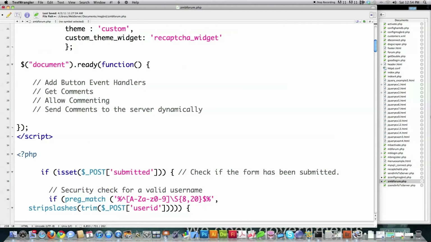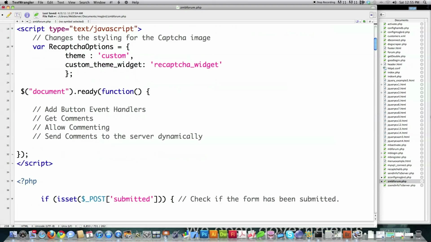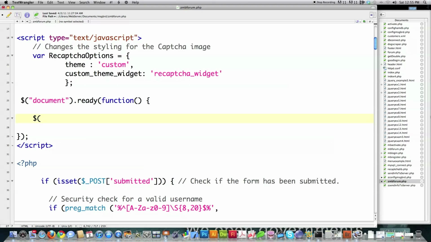So scroll up here to the script area, right where our reCAPTCHA options is located. And inside of here, we're going to write some jQuery code. I'm going to hook up some events to one button, and with jQuery, you bind events with the bind function. The event I want to bind is a click, meaning they click on it. And if they do click on it, I want to dynamically call a function called sendInfoToServer. So we're going to dynamically send information to the server using jQuery.